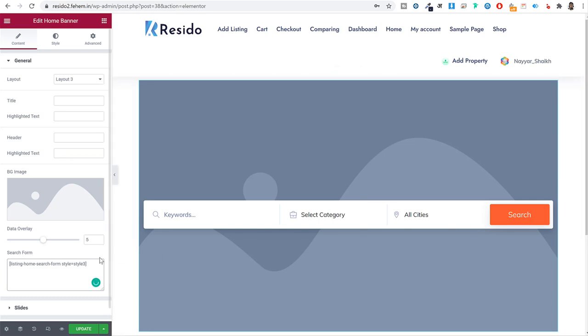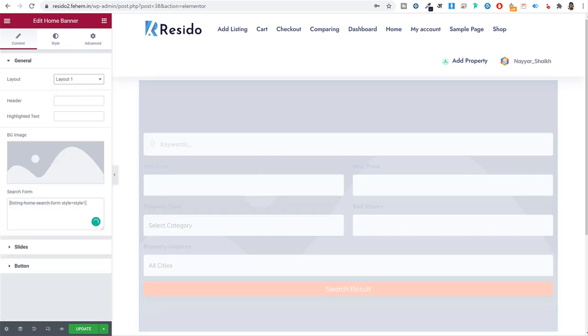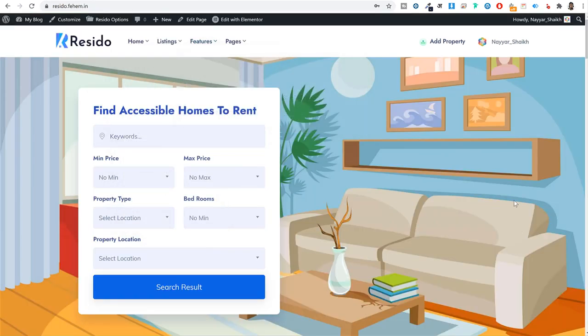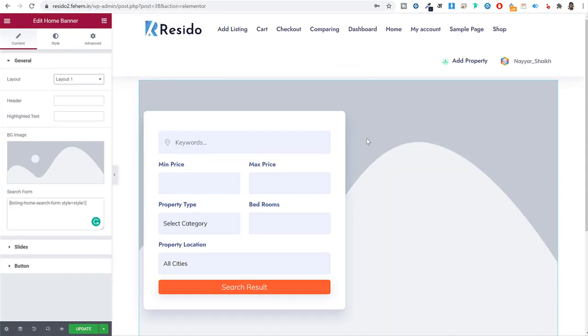So there are many different options available. I just want to keep it at style 1 and layout 1, just so that we can follow the process, or we can follow the design that is created for the demo website. So again, come back to this page, and now let's first upload the background image.